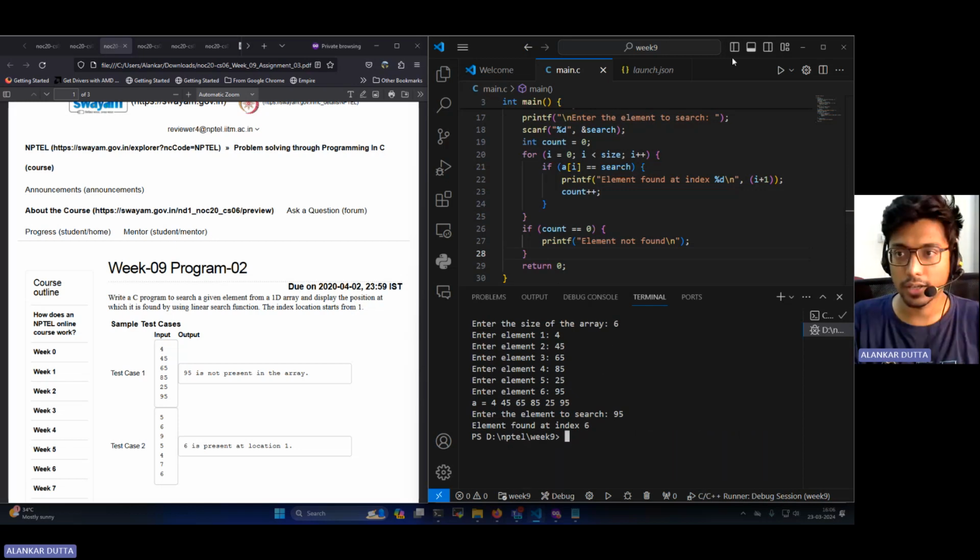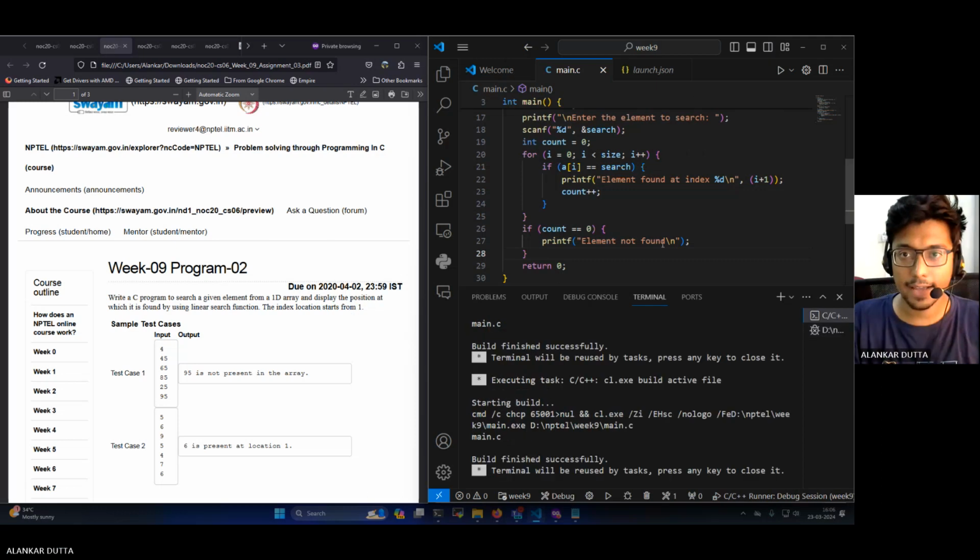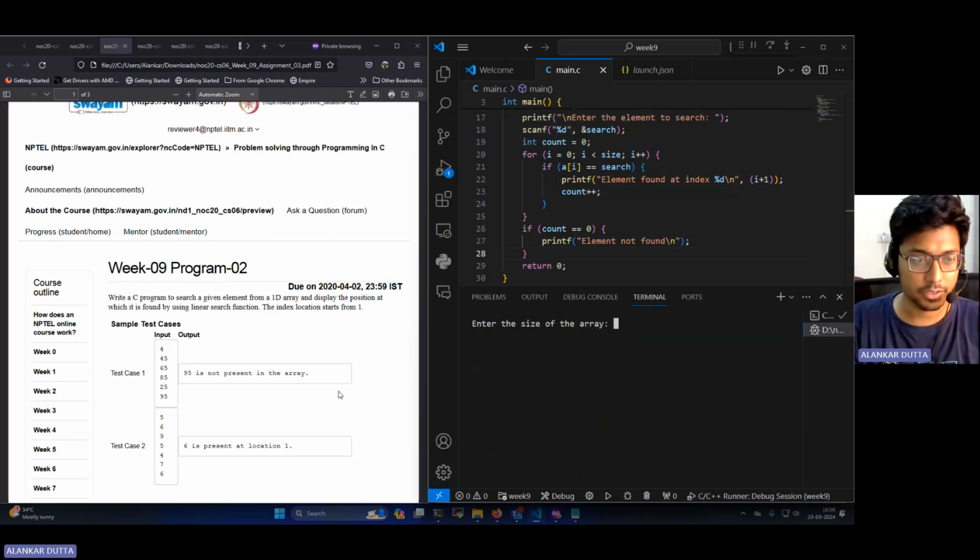So we can do this once again. And now we will give the same test case, but search for something which is not present. So for example, let's just put the array once again.